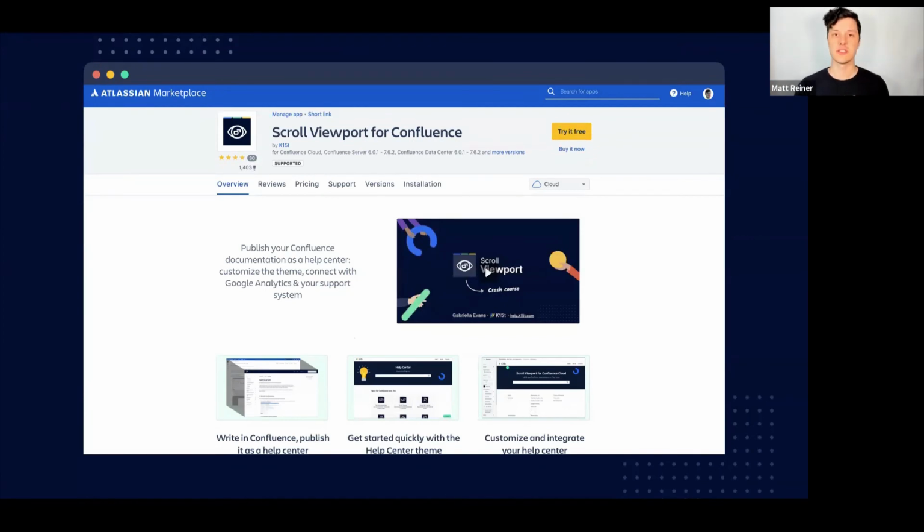And then finally, see what your team can do with Scroll Viewport. Head on over to the Atlassian Marketplace. You can try Scroll Viewport for 30 days. And one of the things I always tell people is that includes our really great customer support. That was actually how I met the team at K15T, was through that really great support. So please send us your feedback and your questions. We want to make these apps better with you. So let your voice be heard.